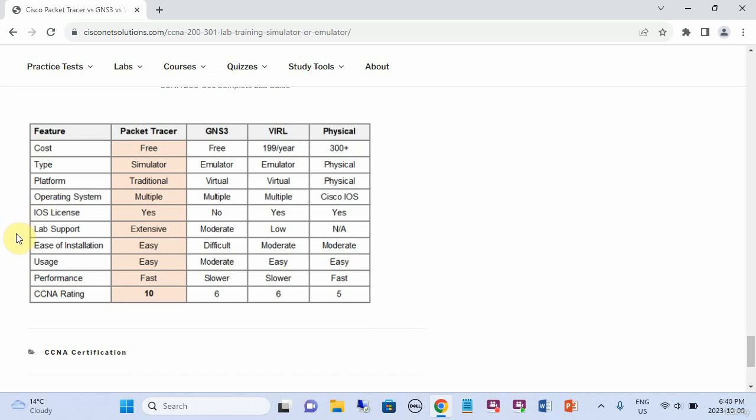The lab support is extensive. It's well-known software with a lot of lab support. Ease of installation, real easy, just takes a couple minutes. It's easy to use. Performance is fast. You can run it on pretty much any hardware platform. It'll run fast. So I give it a CCNA rating of 10.